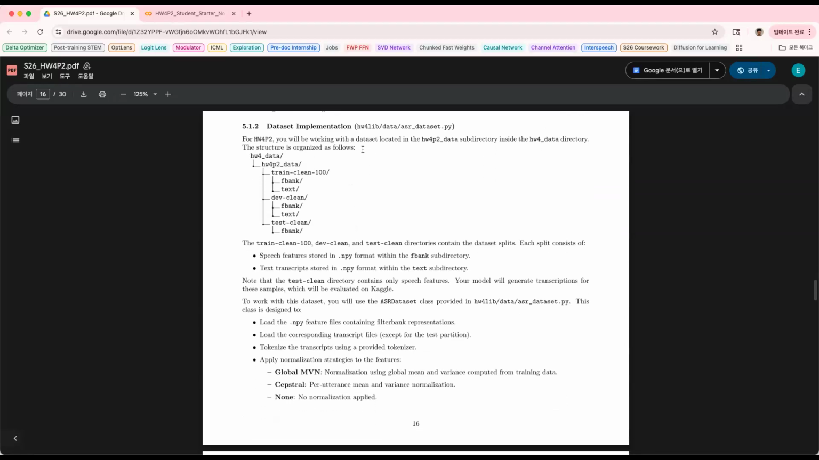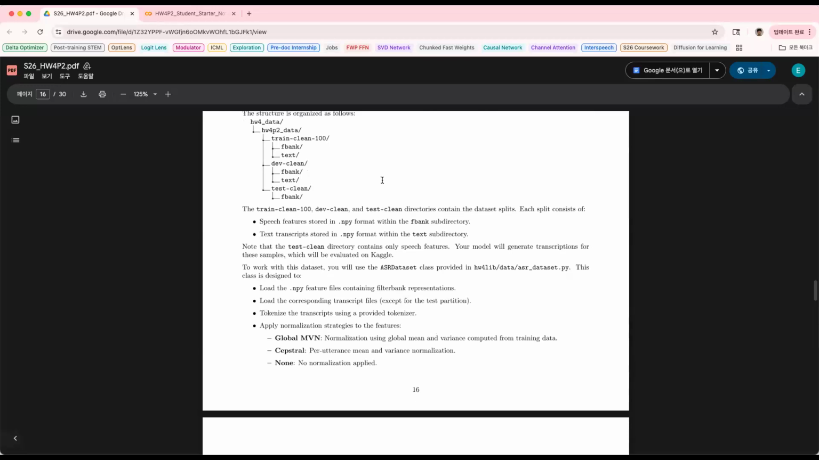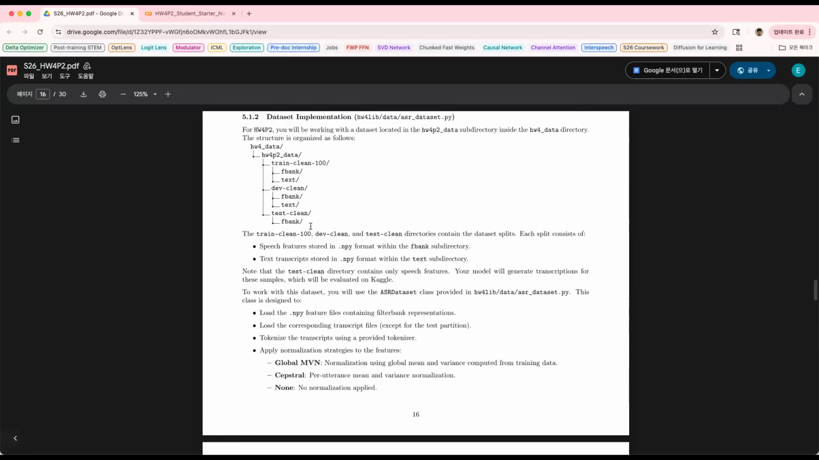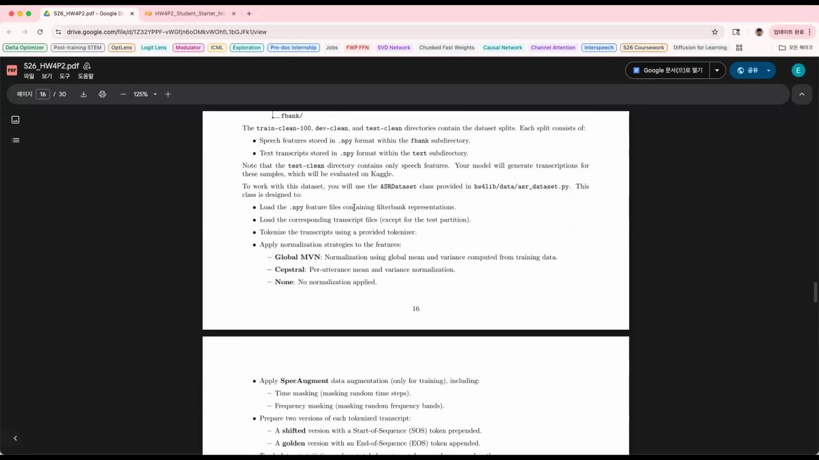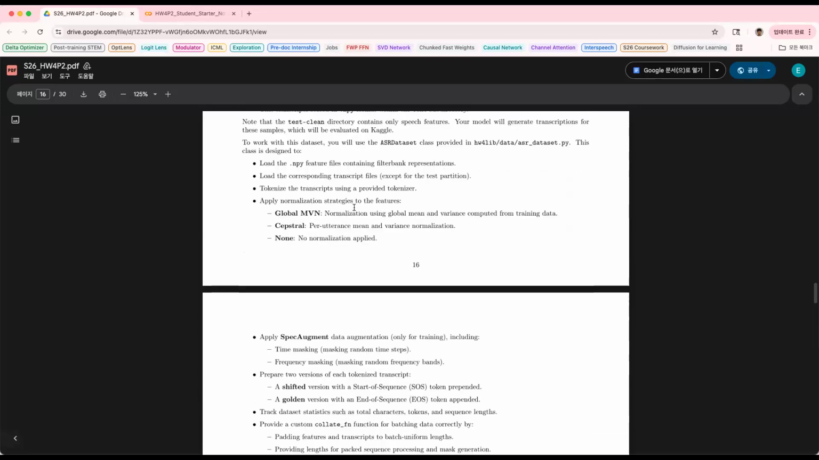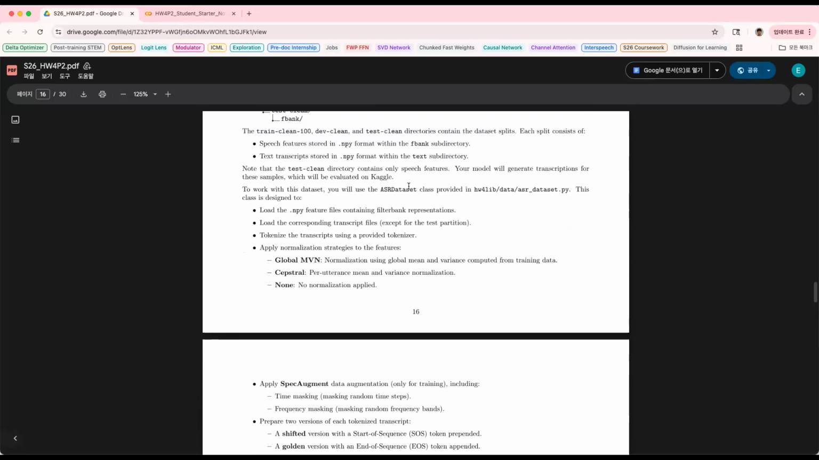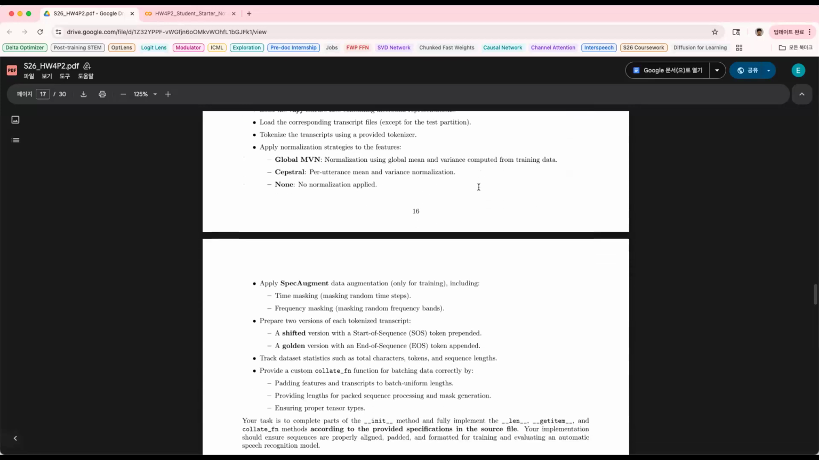And you also have to implement the dataset part as well. These are the specifics of the dataset, so you can walk through those, and you have those within the ASR dataset class. This is what you'll be implementing for homework part two.